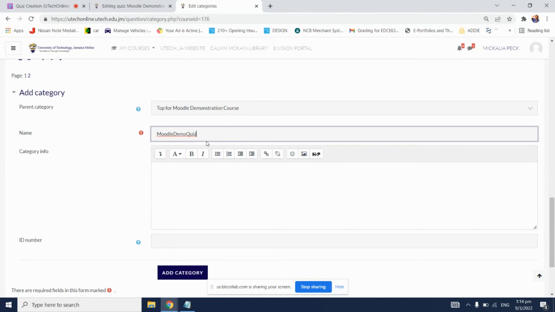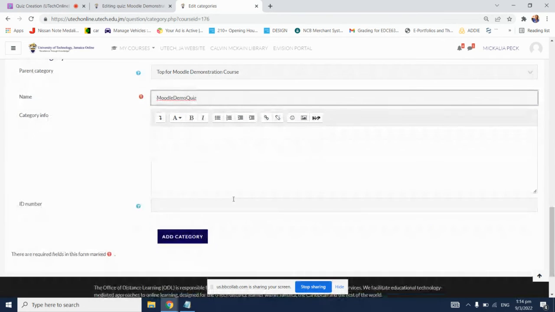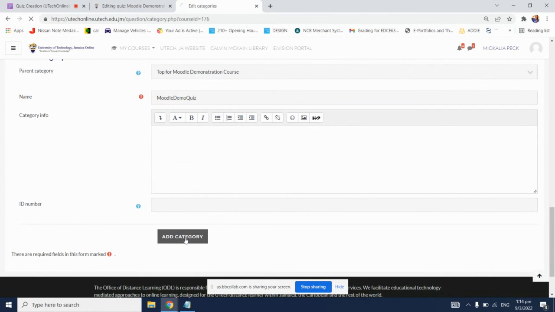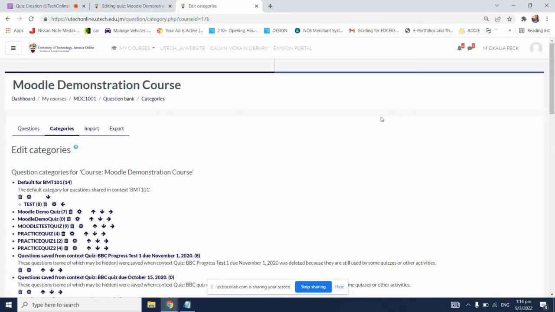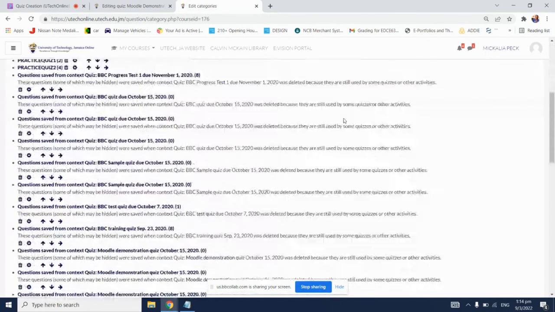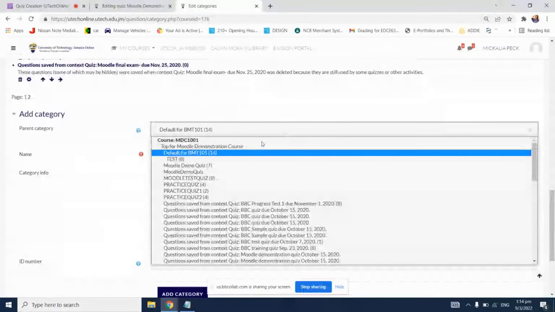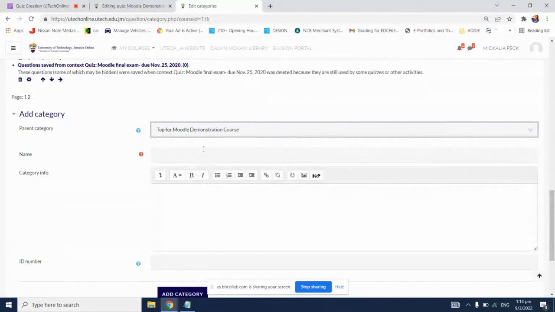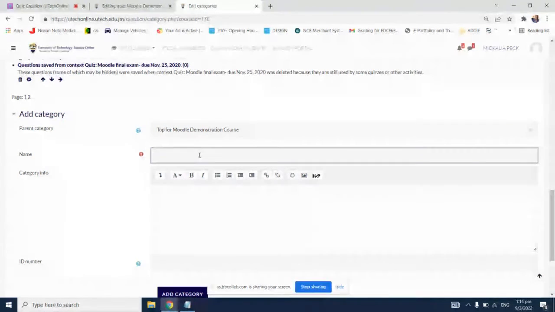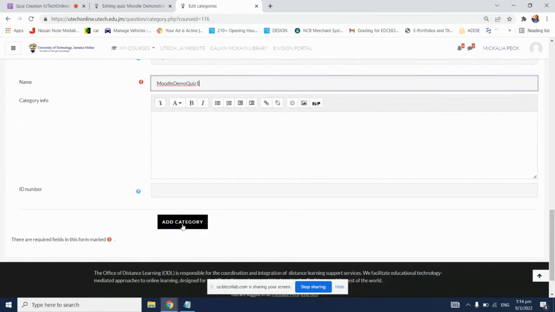Okay, so we have a quiz name, we have a category name, and we're just going to scroll down and click on add category. Let's create one more category. We're creating another category because we created 2 separate quizzes. Just for demonstration purposes, once you have category selected, you scroll down, select Top for the name of the course that you are in, give the category a name. So let's call this one Moodle Demo Quiz 1. Scroll down, add category.